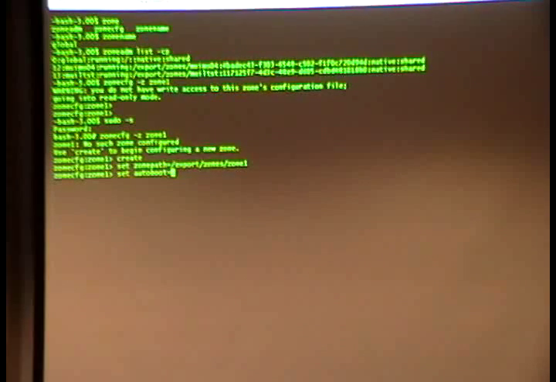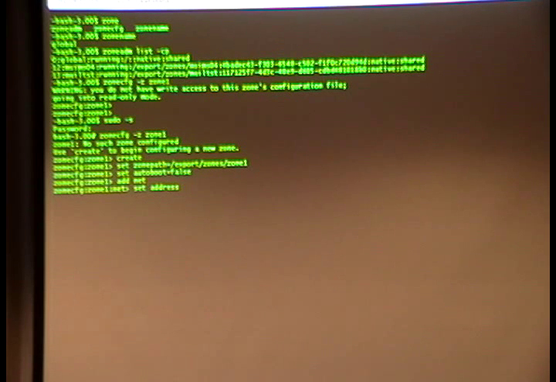Set autoboot. I think I'm going to go ahead and just set that to false, but of course on a production system you would probably want to set that to true, unless you want to start them all manually after you boot the global zone. So then you add your net and set the address. I think this is available IPs. Then you set your physical.